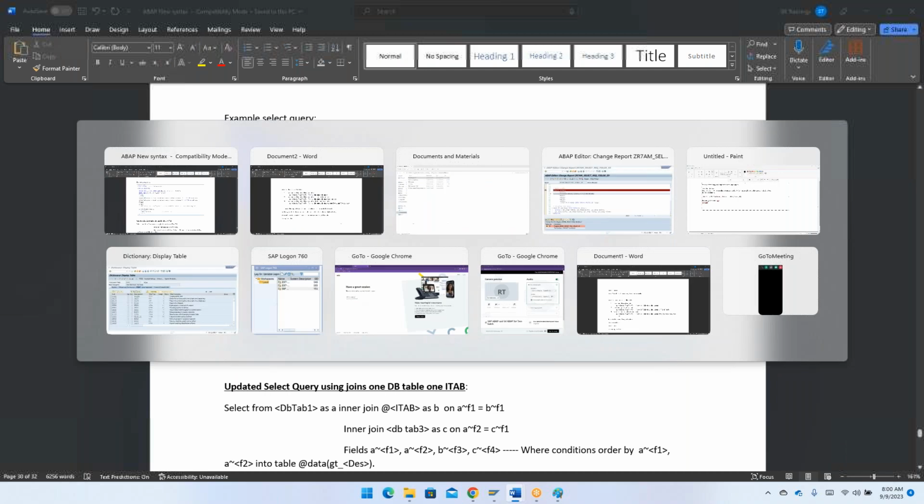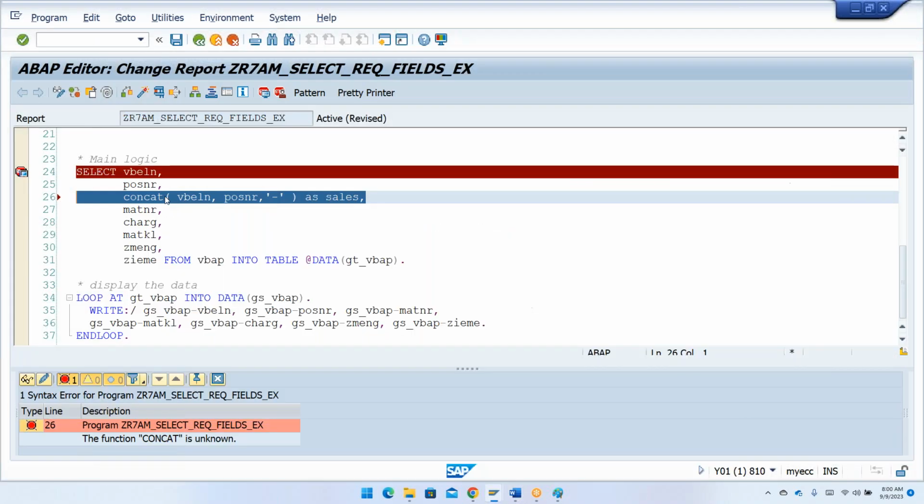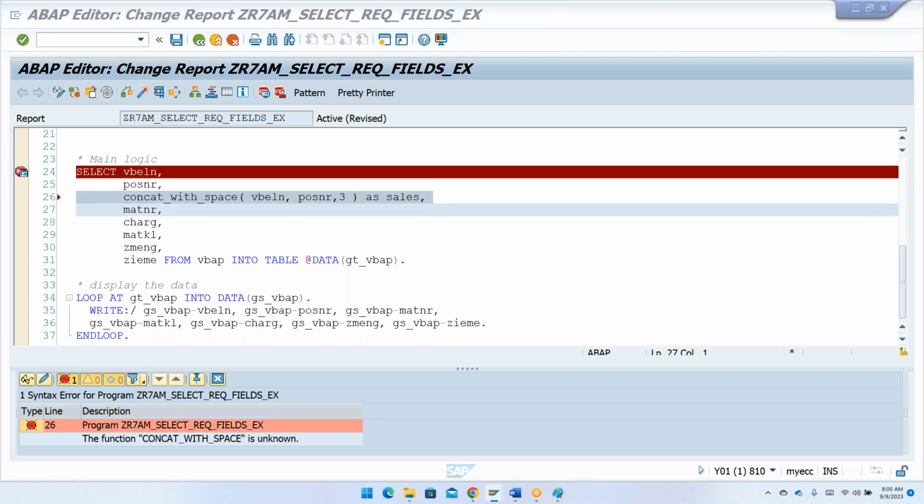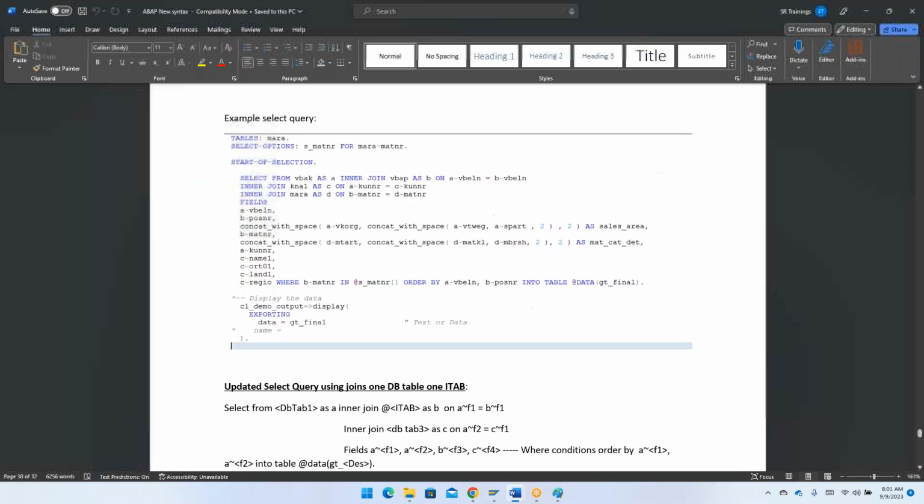So concat, let's say I'll also try this with the concatenation with a space. We'll see whether it is working over here. No, it's not working. So you can't do this in the new syntaxes. Even the conditional operator and the switch operator you can do directly over here. This is the main new style which we will be writing in your S4.